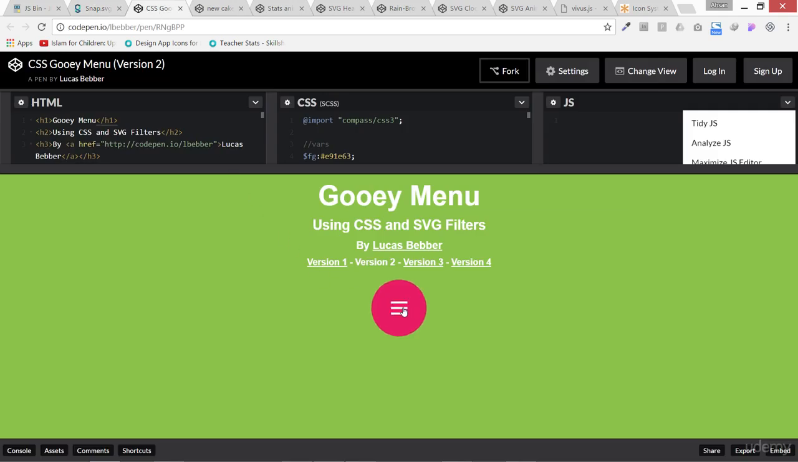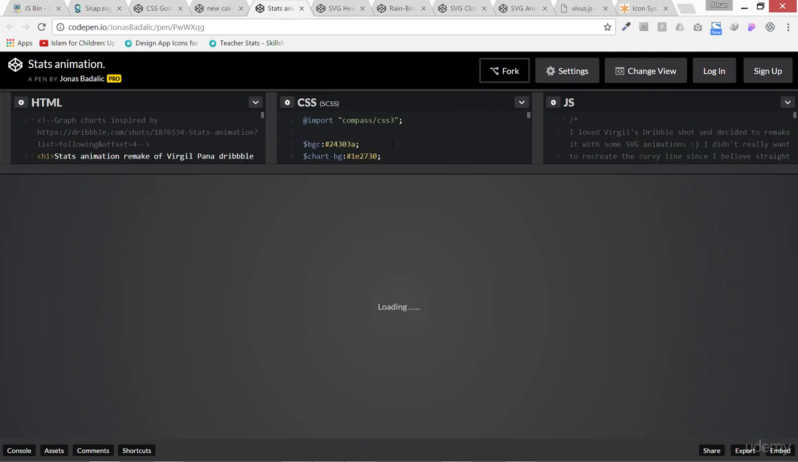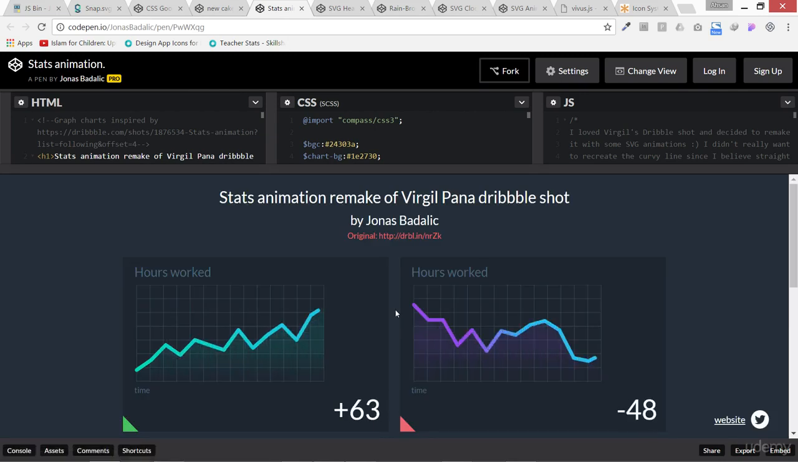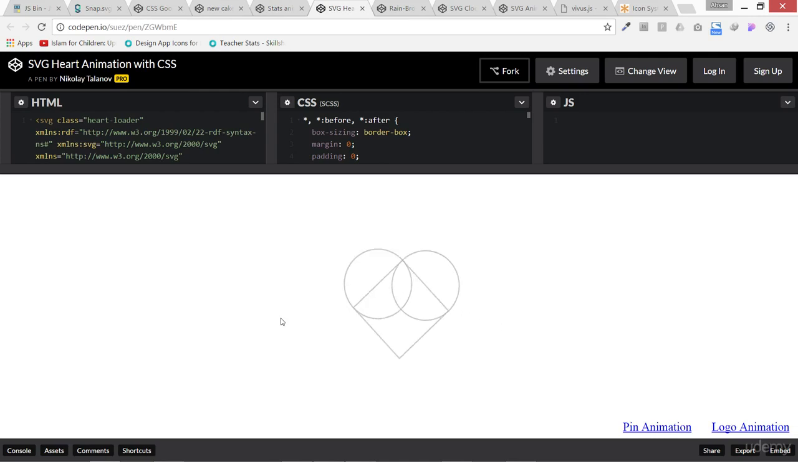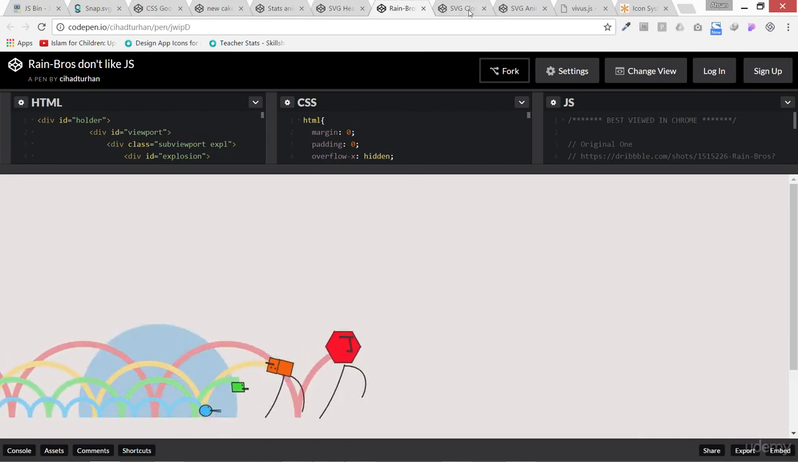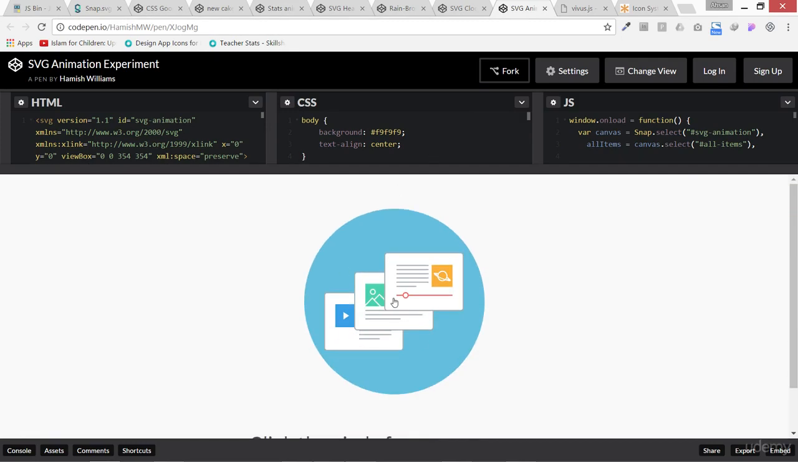You can see a few more examples over here. These are SVG animations. This is also one, happy birthday Polly, and let me show you how these are going to look like when they load. Okay, so this is a really nice loading effect. Then you can see over here how this animation is working. This is also SVG animated. You can see these are also SVG animations. SVG clock, really nice. And let me show you this icon. So whenever I click on it, you can see this is a very cool animation.